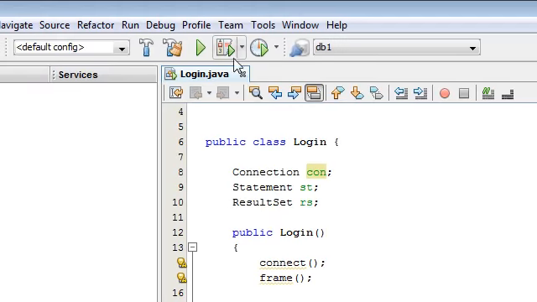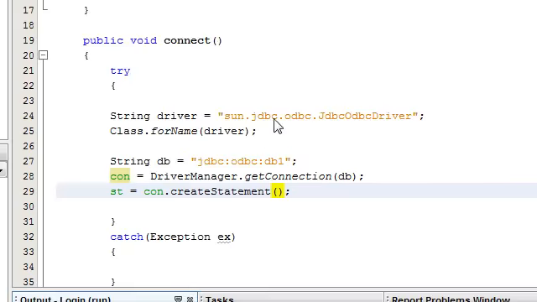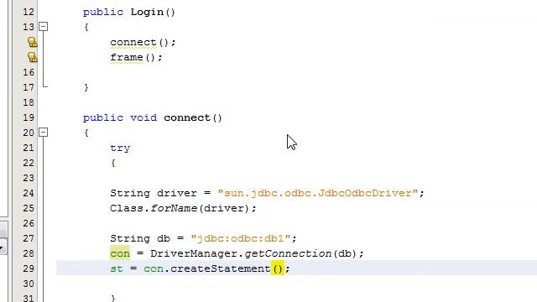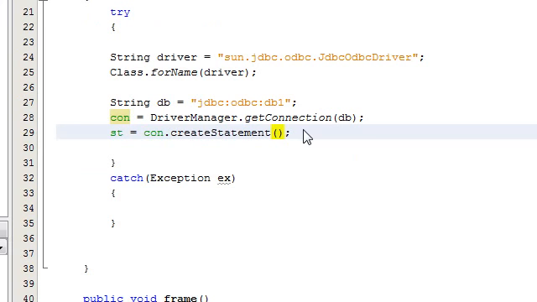So let's run it. If it says successful, that means there are no errors. Build successful. Okay, so there are no errors in our database. So we created a connection to our database. Now what we will do is we will create a frame for our database.